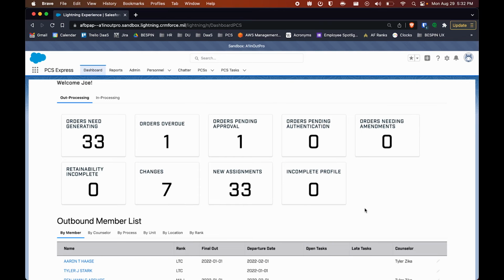You have seen the My PCS mobile application specifically for the airmen and seen the magic that happens there. I'm going to go ahead and show you the PCS Express, the technology behind the magic. So what you're seeing here is the PCS Express application within Salesforce. As you can see, we have many tiles. After tons of user research, we came up with these tiles based on that feedback.